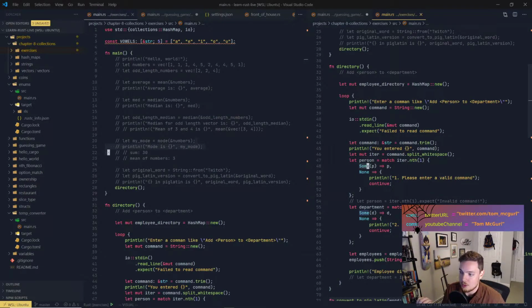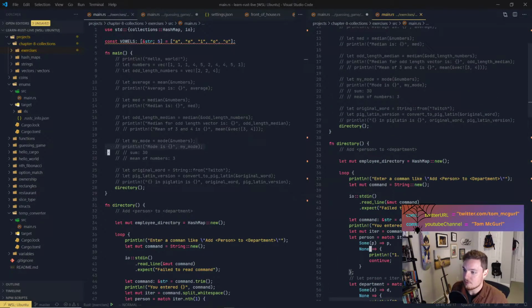If we have some, we do something. If we have none, we do something else. Maybe we continue. Maybe we panic. So we've done a little bit here. You can see an example. We're expecting, right? We try to read the line.